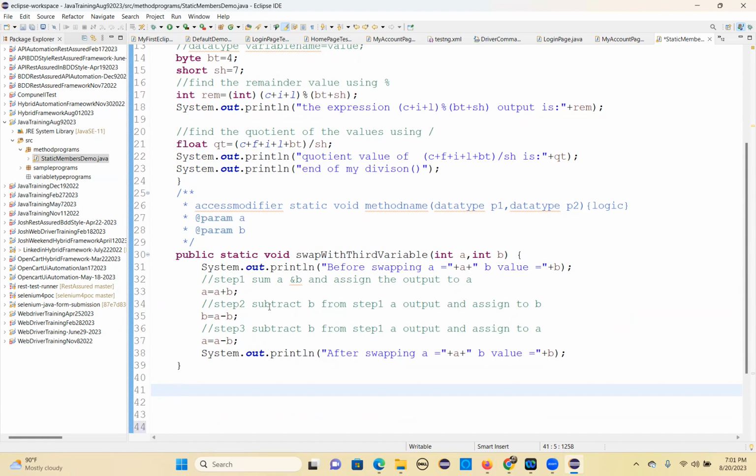Now, what is the next step? Next type of method. Two void methods are done. What is the next type of method? Third one: return type method. So access modifier, static, return type, method name, parenthesis without parameters. I'm just doing logic. So return value.